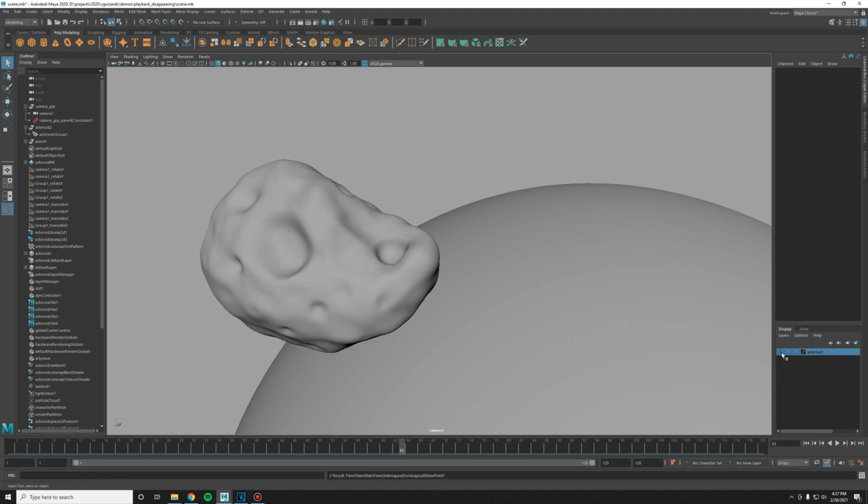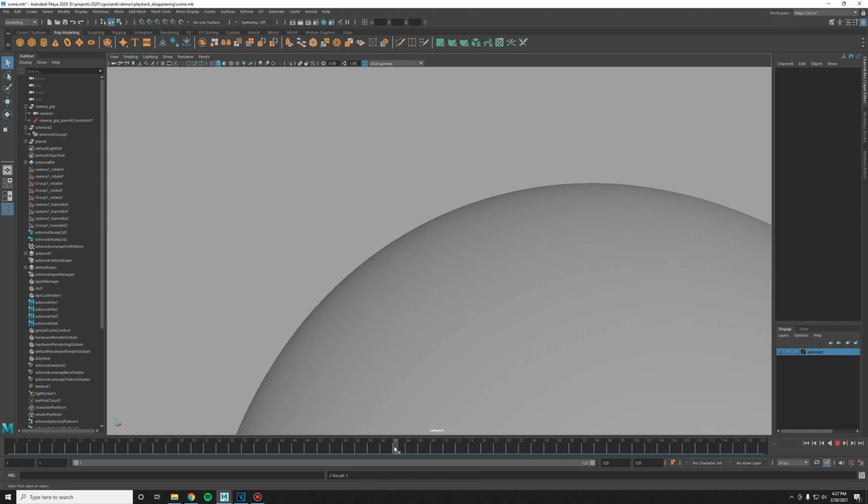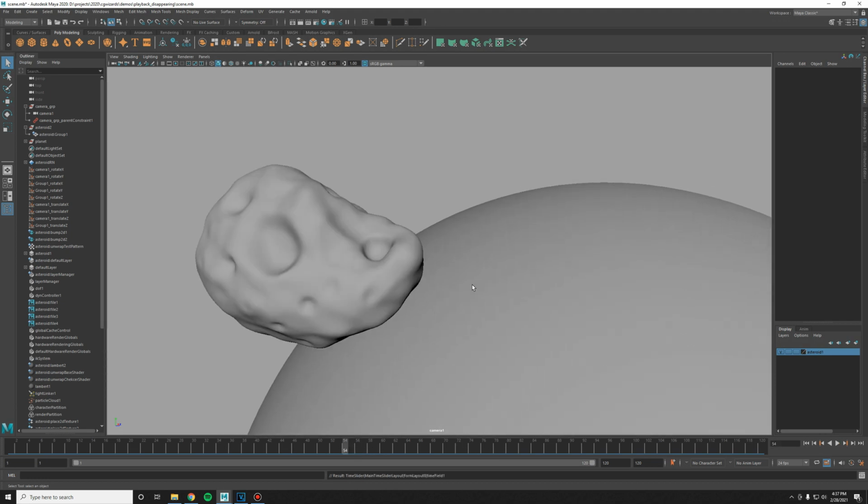Now, if I bring that back, this middle button actually controls whether or not objects are visible during playback. And because there's nothing in this button right now, that means that any objects that are on this layer, which in this case is this asteroid, will not be seen during playback or when you're scrubbing. So you can see we don't have our asteroid.